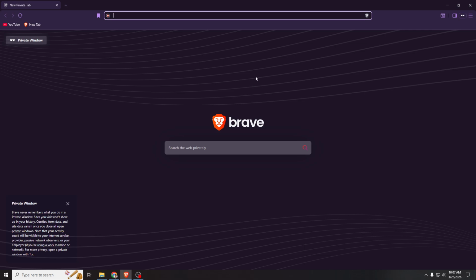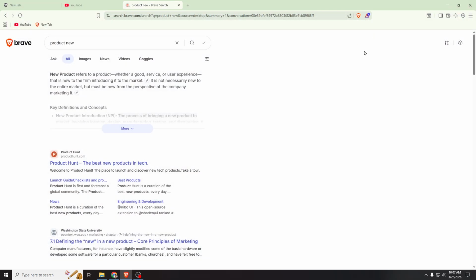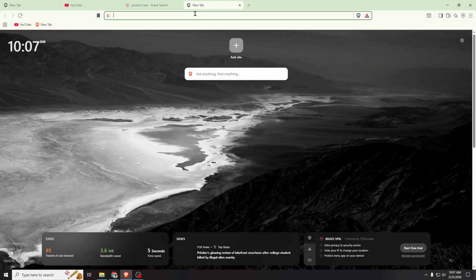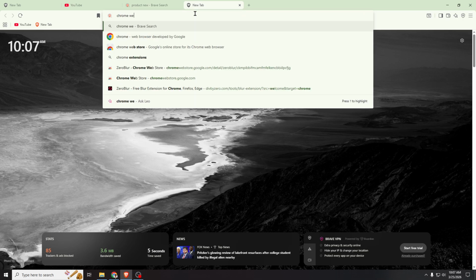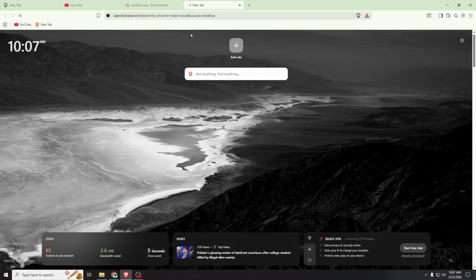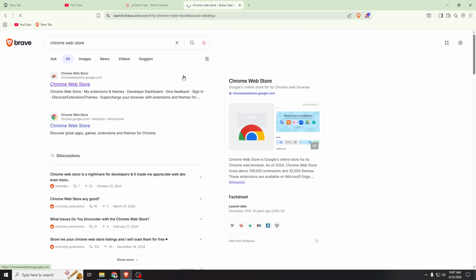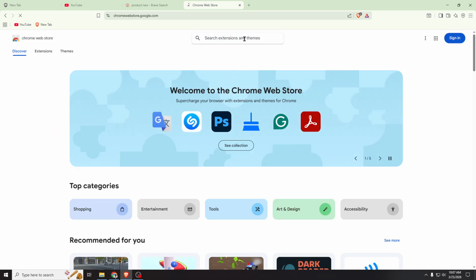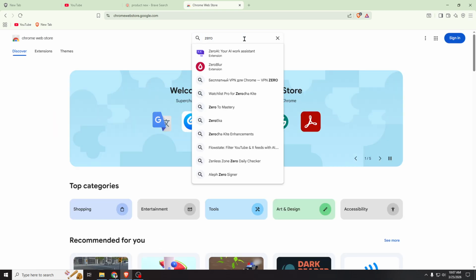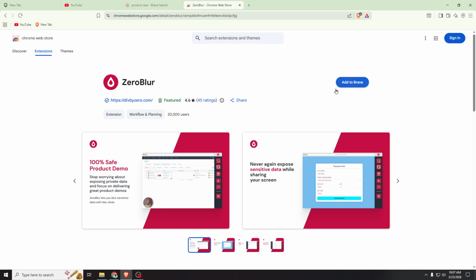Install extensions to add features. Go to the Chrome Web Store. In the search box, type the name of the extension you want. When you find it, click Add to Brave. The extension will install and appear near the address bar or in the extensions menu. Only add extensions you trust, as they can access data in your browser.